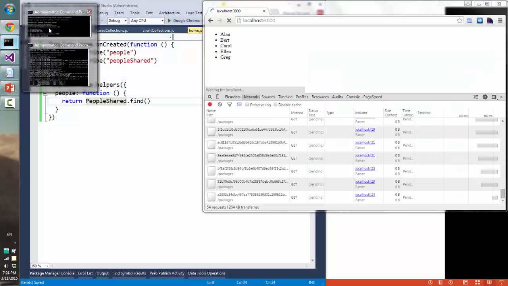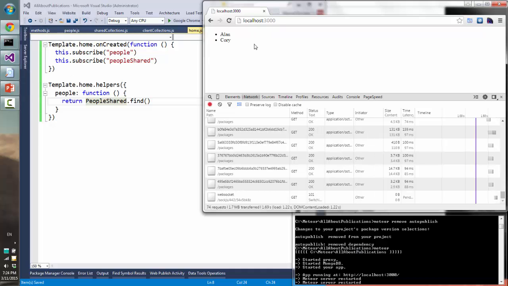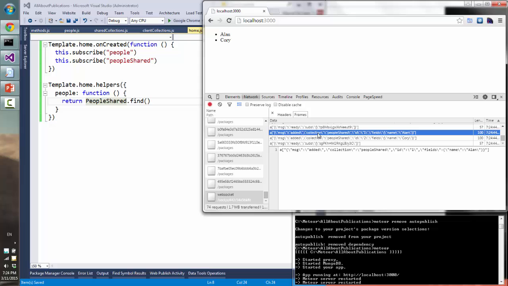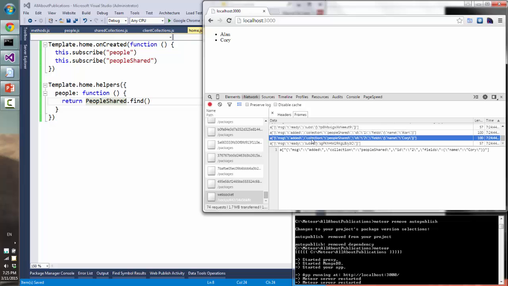If all goes well, here's Alan and Corey. And again, here are the messages. From the server, I get my JSON with message added, collection people shared, and then fields named Alan and Corey. So here they are.